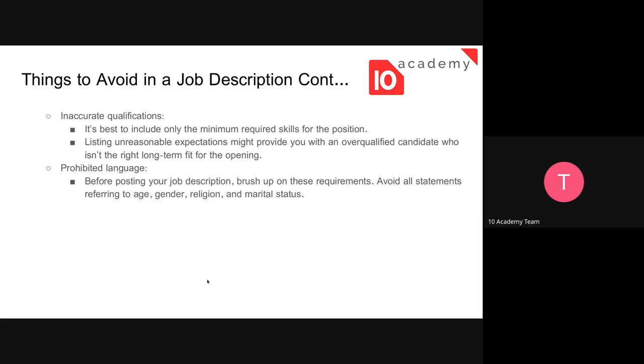And the other one is inaccurate qualifications. It's also best to include only the minimum required skills for a given position. Do not include inaccurate qualifications. Listing unreasonable expectations might provide you with an overqualified candidate who isn't the right long-term fit for the opening. And the last one is prohibited language. So before posting your advertisement, you need to brush up on those requirements and avoid all statements referring to age, gender, religion, and marital status. So these are the things that we need to avoid in a job description.